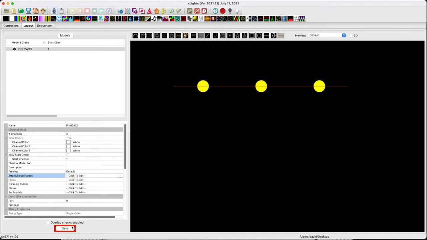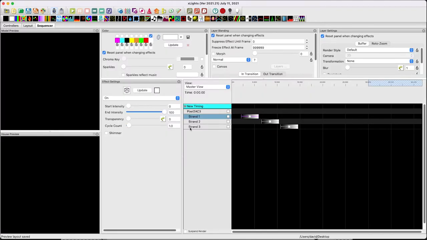So go ahead and save that. And then typically you have to close and reopen. And then boom, there we have it. So there's our deer, there's our wreath, and there's our bubble machine.